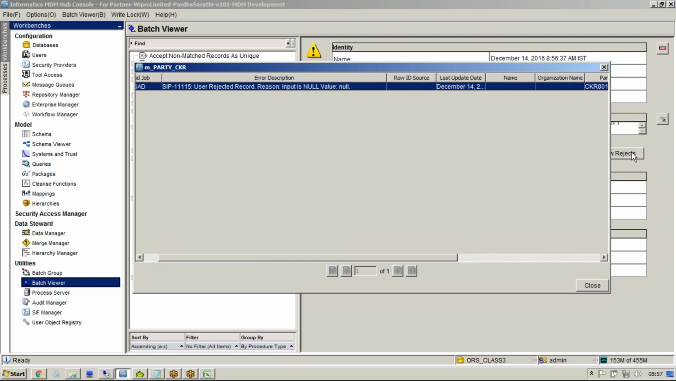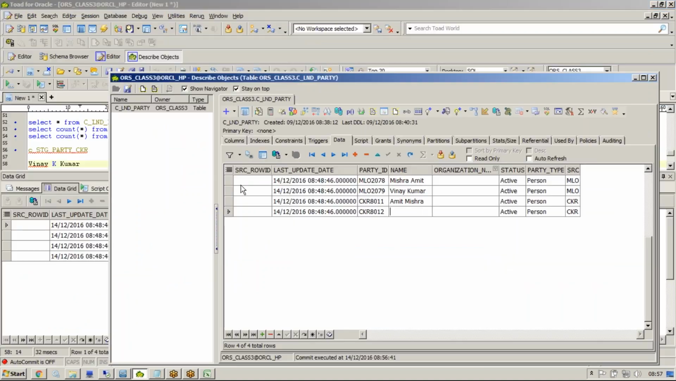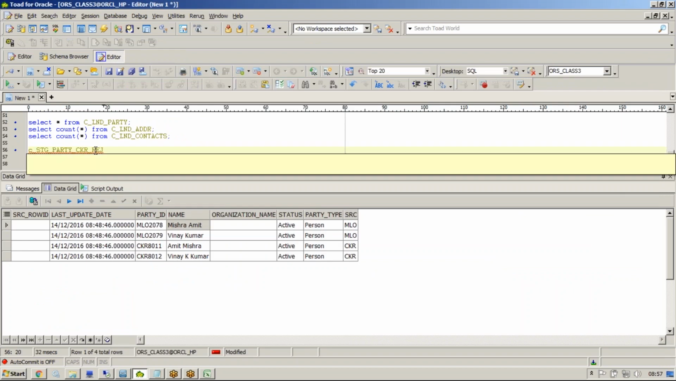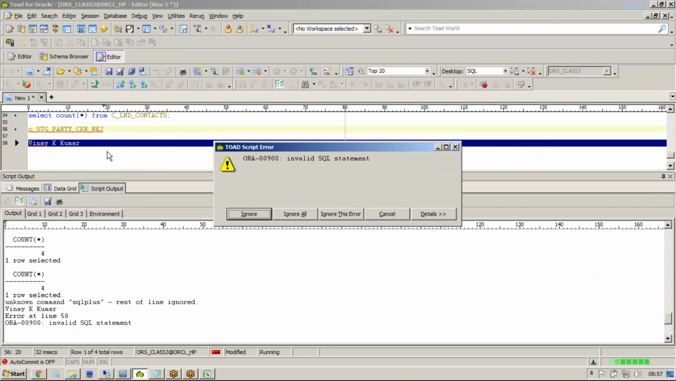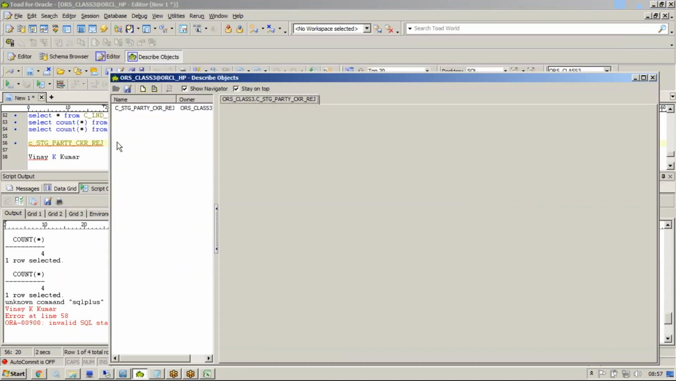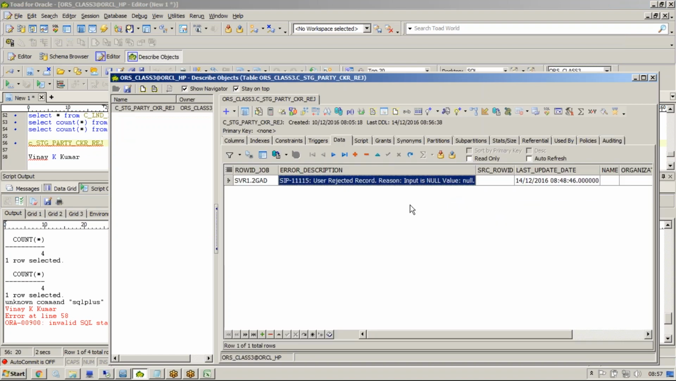And when you say view rejects, what is happening here? It is hitting which table? REJ table. So if I go and check this REJ table data, then here I go. So using this, you will understand that, okay, that's the reason why the record was rejected.